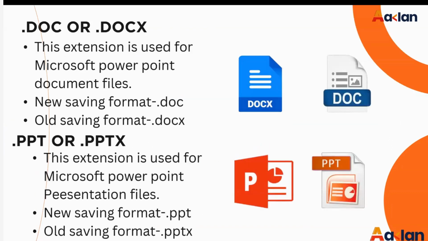Document or doc file. For example, if I'm saving any file in MS Word, my file will be saved in document form, right? This is a .doc. So .doc is the previous version for saving any document file or any MS Word file, and .docx is what we are currently using. As you see in updated Windows, there is a .docx extension, right?